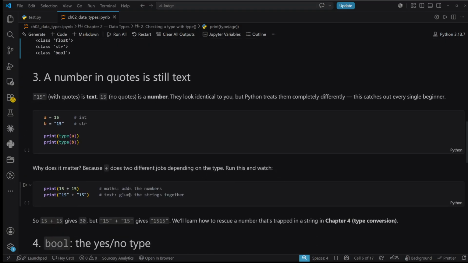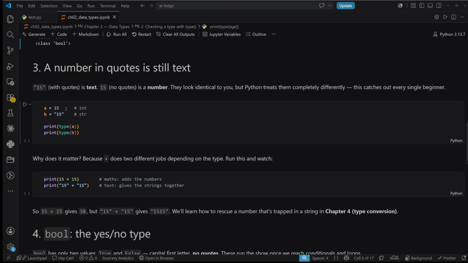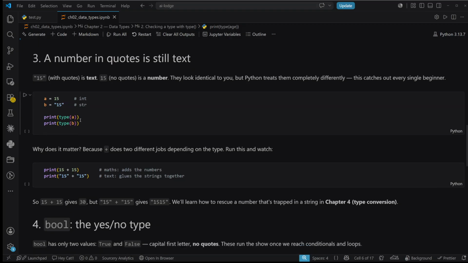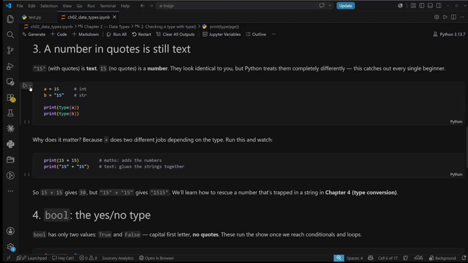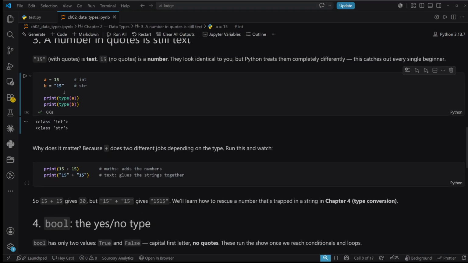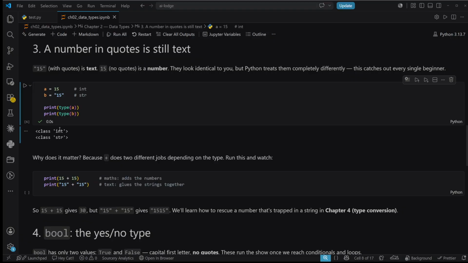Now, I want to slow down for a bit for something that beginners commonly get trapped by. So you look at these two lines here. So A is 15, no quotes. B is 15 with double quotes. To your eyes, it may look like the same thing, but to Python, they are completely different things. So if we play it out, you'll see that the type of A is an integer and B is a string.